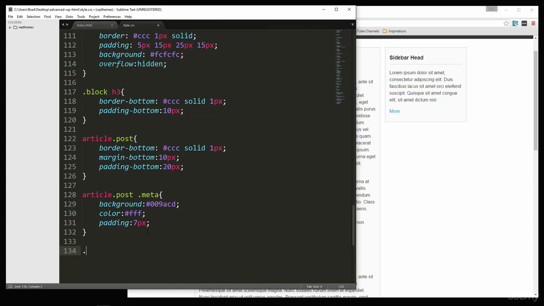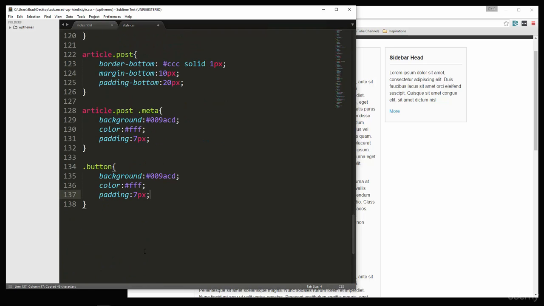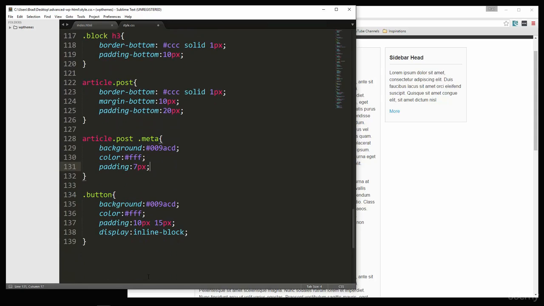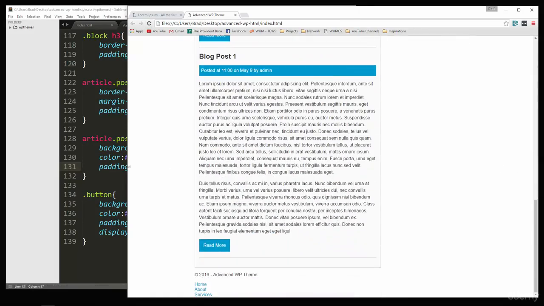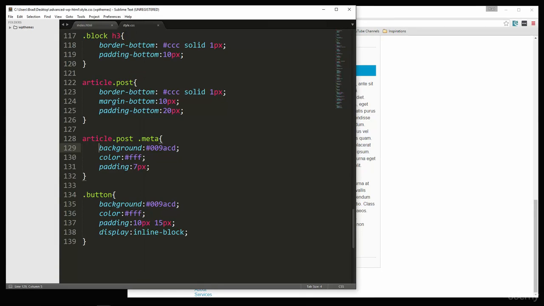Okay, and also the button class, I'm going to just copy this. Okay, except we want to change the padding to 10, 15. Alright, and let's also display it as an inline block. Alright, so if we take a look, okay, that looks pretty good. Last thing is the footer. Alright, so down here we're going to say footer, and we gave it a class. I think it was main footer. Let me just check. Yep.